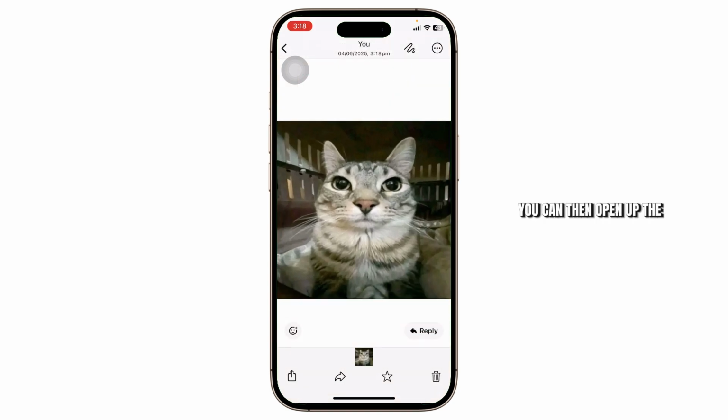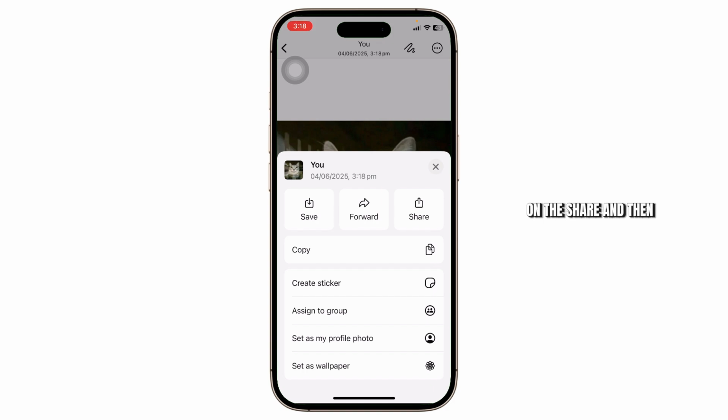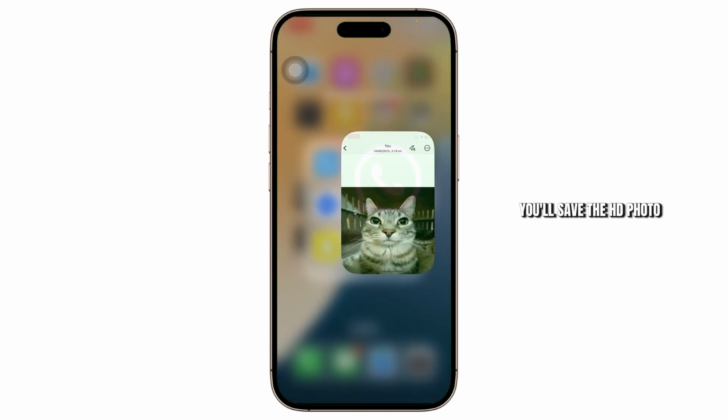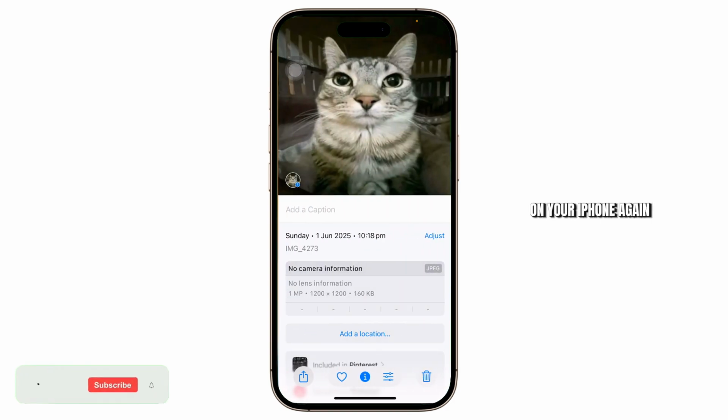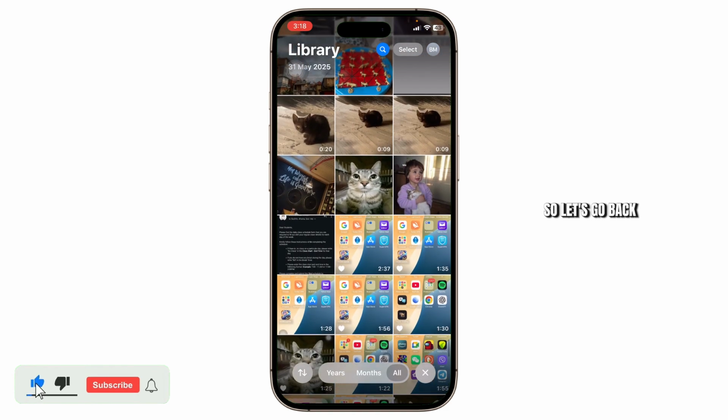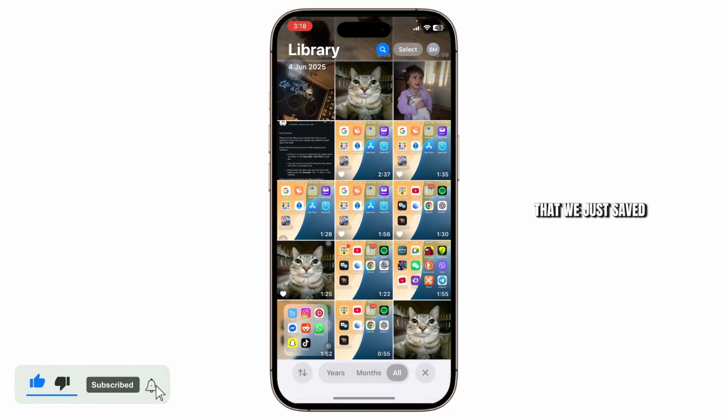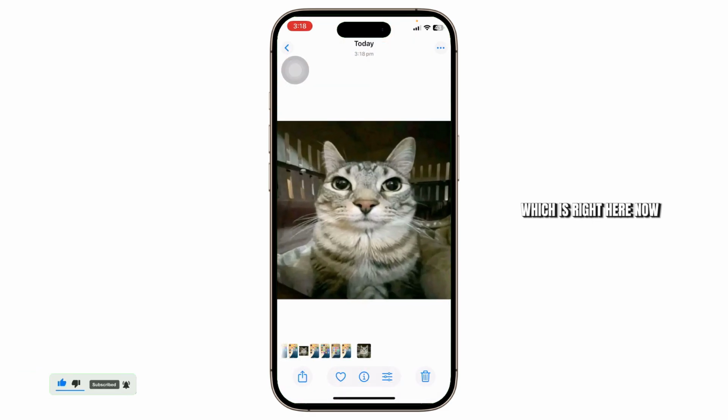After you've done that, you can then open up the photo, which is in HD. Then tap on this bottom left corner option on the share and then tap on save. Doing this, you'll save the HD photo on your iPhone again. So let's go back and search for the photo that we just saved, which is right here. Now, as you can see, this is the HD photo that we just downloaded.